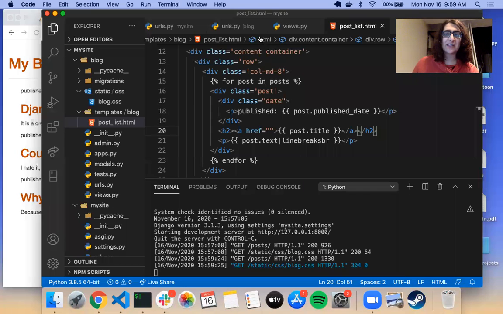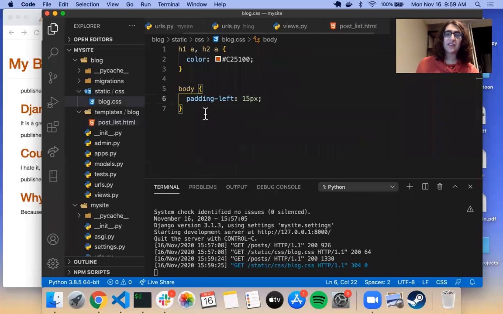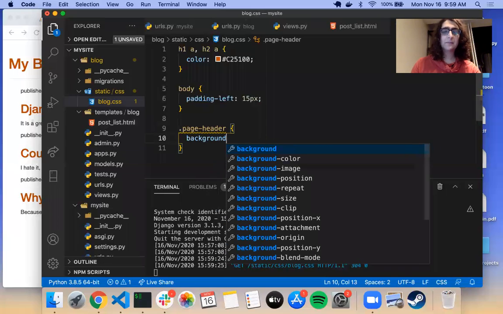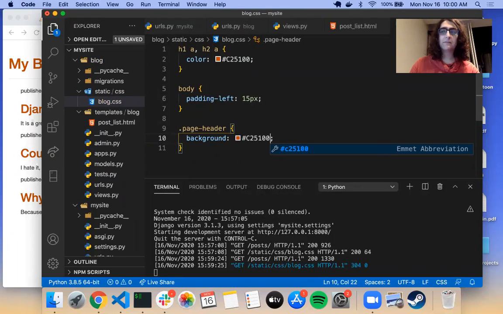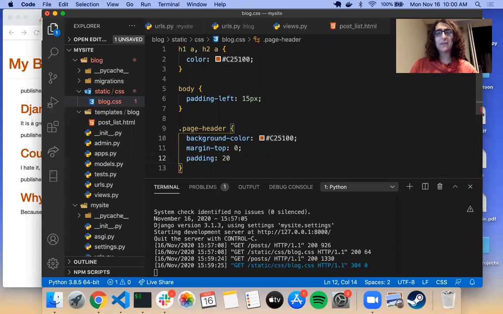So in blog, I'm going to go back to blog.css and change a few things around. So I'm going to say page header. I'm going to change the background color to one I know, C25100. Background color, not background. I'm going to give it a margin on top of 0. I'm going to change the padding to have 20 pixels on all sides and 40 pixels on the bottom.